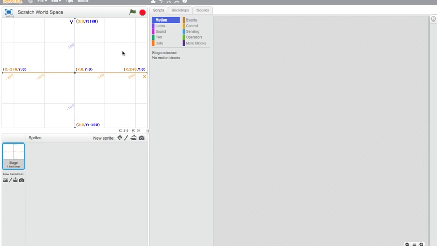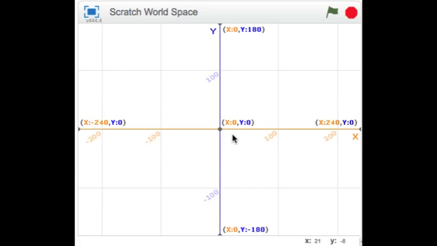Today I will be discussing Scratch WorldSpace. I'm going to zoom into the screen so I can explain better. Scratch's WorldSpace is based like a grid. Now, in the very middle of the screen is position 0, 0, or the origin.